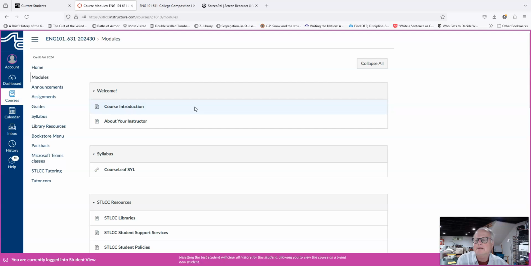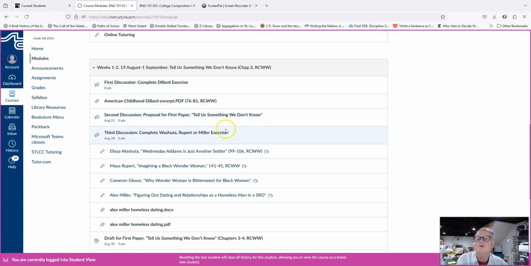Okay. The second thing that I've asked you to do is to write a proposal for your first paper. So you'll need to read the assignment sheet, and you'll need to read the proposal. The idea here of this paper is tell me something we don't know. Okay. And that could be something from your life that you think is important. It could be something like some of the sample essays that I've posted for the second week. But the idea here is just to get you started. The proposal form is located in the second discussion board. Okay. The assignment for the paper is under draft for first paper.